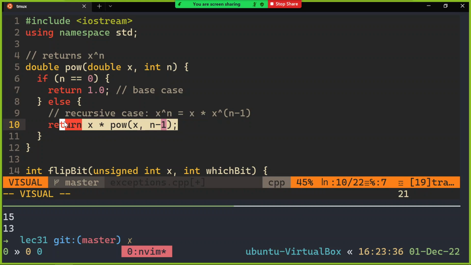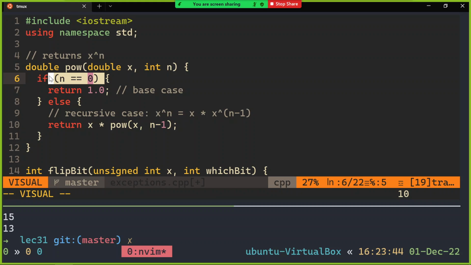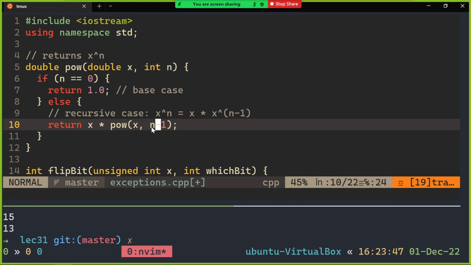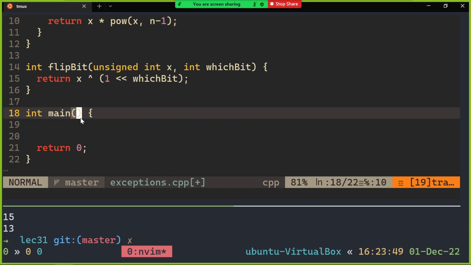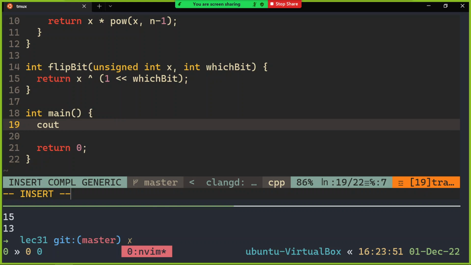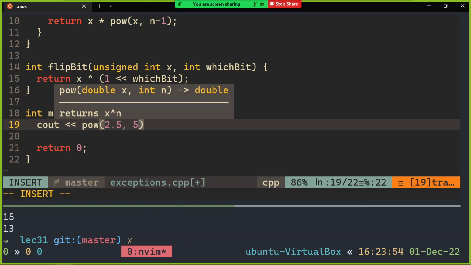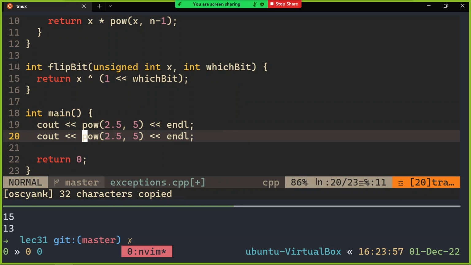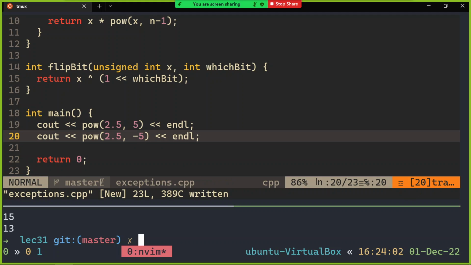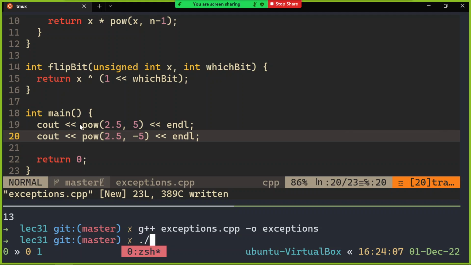Like, all right, what's x to the negative 2? Oh, that's x times x to the minus 3. It'll keep on computing on and on and on forever. It'll never get to the base case because 0 is bigger than a negative number, and it keeps going down. So it's going to keep running and it would never stop. For example, cout pow of 2.5 to the 5 works just fine, but 2.5 to the negative 5 would be a stack overflow because it would never get out of the recursive case. And so you get a seg fault because you run out of memory. But the first one worked.